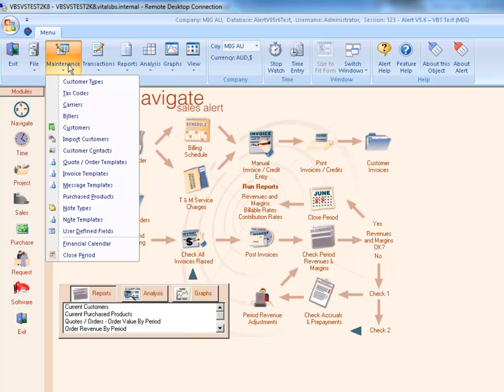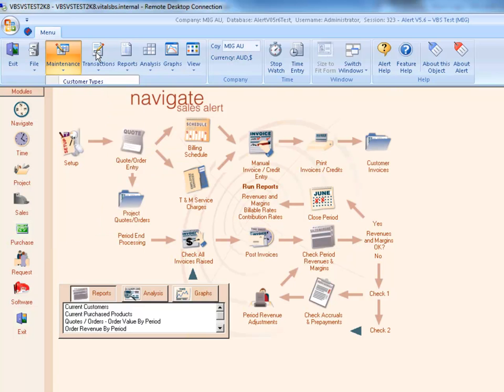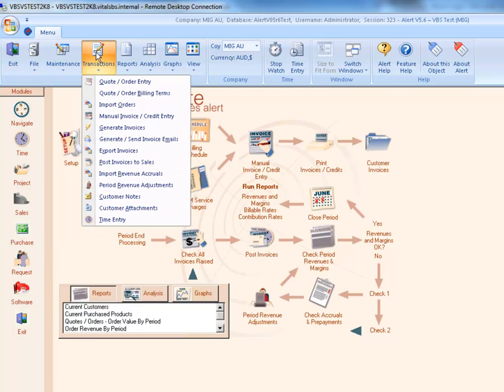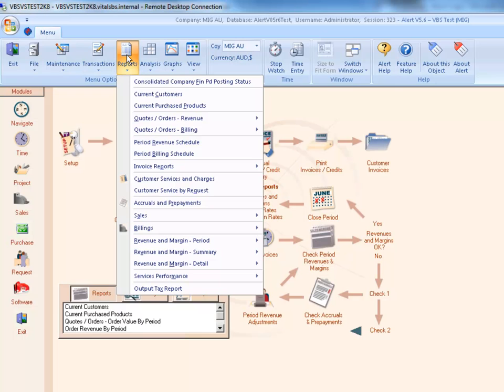Forms include maintenance forms for adding and maintaining master records such as customers, employees and projects, transaction forms for entering transactions such as timesheets, customer orders and customer invoices, search forms for finding records such as customers, customer invoices, projects, employees, and report criteria forms that are used to enter filters and other criteria for producing reports.